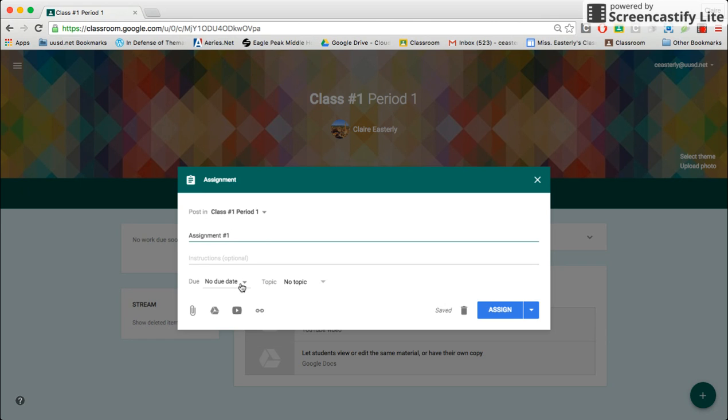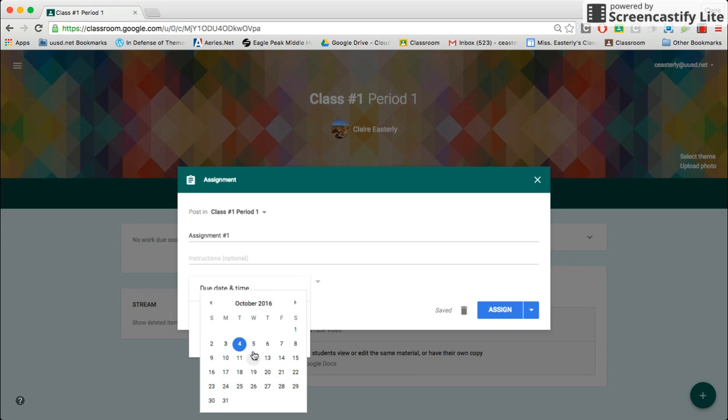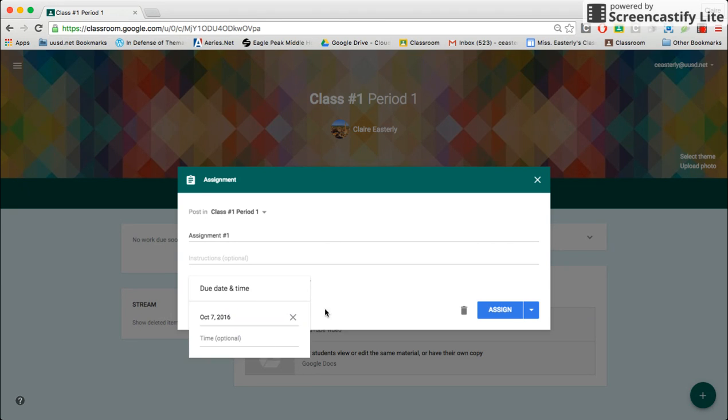You can have a due date if you want. It'll tell your students if they need to turn something in, or if they're late, a red button will pop up when they are past a due date. It's really helpful to have this. So I can change the date by clicking this little arrow, and then there's options. So let's say I'm going to have this due this Friday, the 7th.